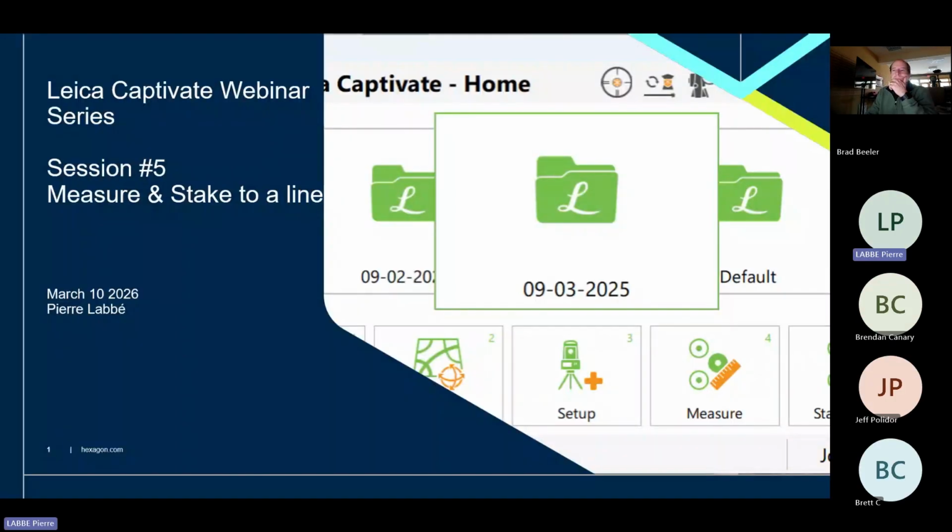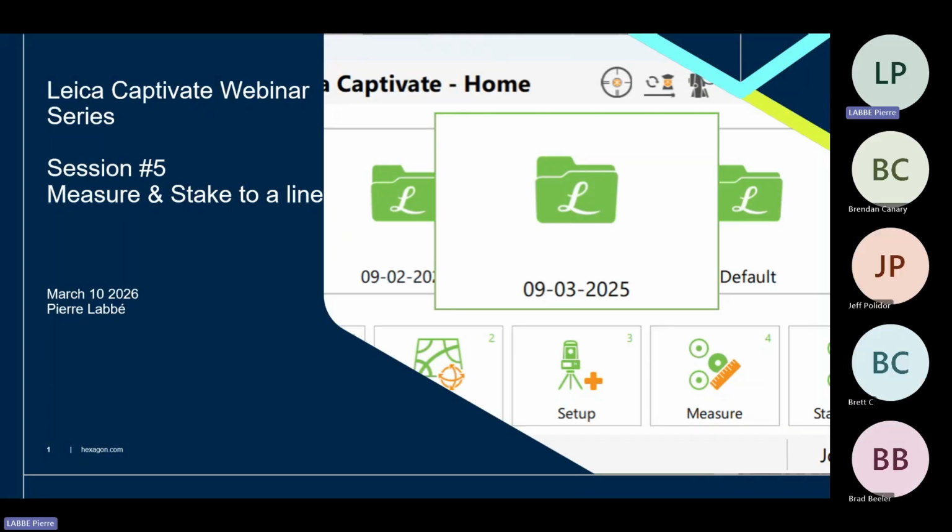Perfect. I'll share my screen. You should see my screen now. Yep. Perfect. Good. So good afternoon, everyone. So like Brad mentioned, we'll go over the Measure to Align and Stake to Align, and probably many of you have already used it. But there's a lot of hidden functionality that hopefully you'll learn during this session.